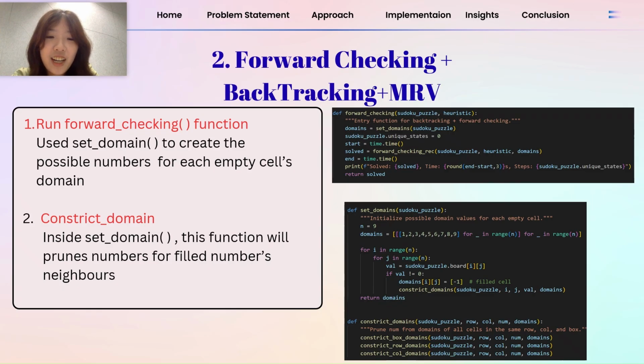The second algorithm we are using is forward checking, backtracking, and MRV to solve the pseudocode. First, we run the forward checking function and use the set domain inside it to create the possible numbers from 1 to 9 for each empty cell's domain. Then, the algorithm looks through every cell in the board and sets the domain to -1 if the cell is already filled with a number. Then, it checks its neighbor cells in the same row, same column, and 3x3 box and removes that number from their possible domains. This process makes the solving faster.